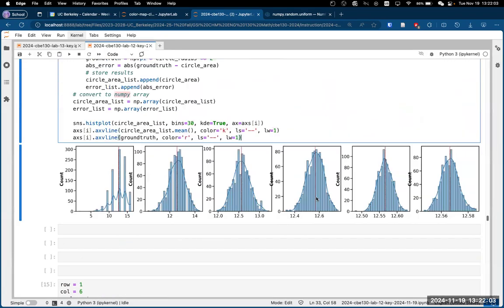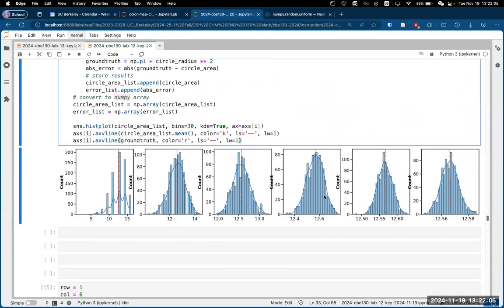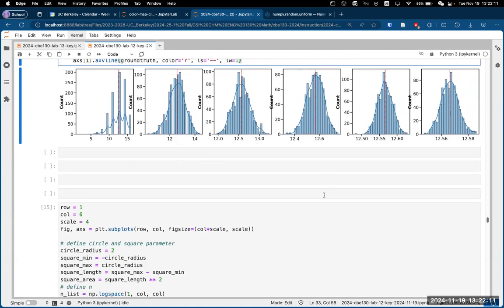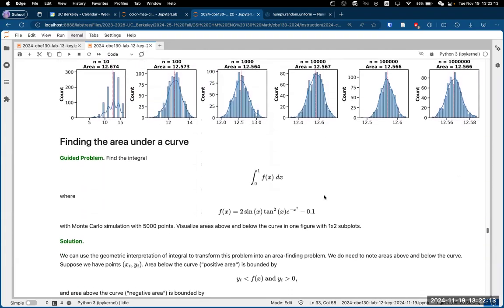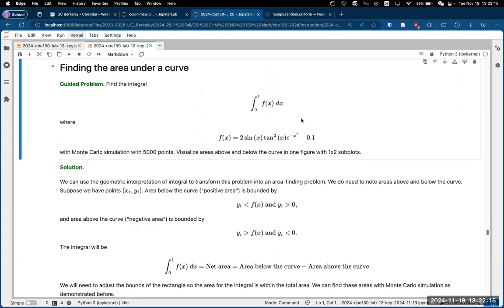Okay, so you might be wondering, why are we solving the area of circles? We already know the area of a circle is pi r squared. It's because this is kind of a toy example that we start with for Monte Carlo simulation, and we can solve areas under a curve or integrals of complicated functions. So these functions, we definitely don't want to solve by hand, but we can solve with Monte Carlo simulation.